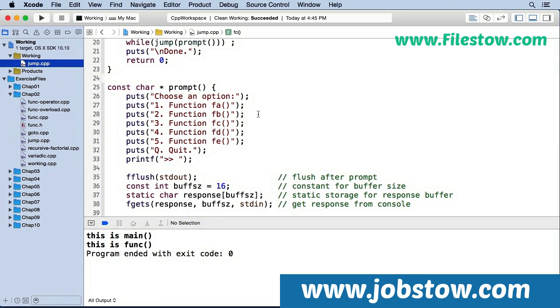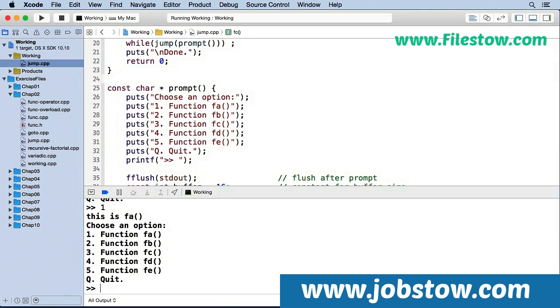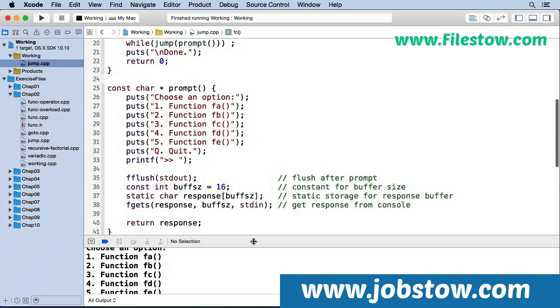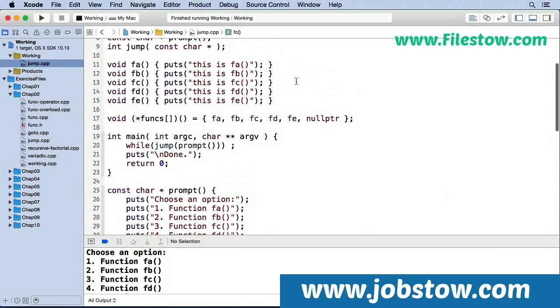So let's just go ahead and build and run this, and you can see it in practice. And when I type 1, you see it says this is FA. And when I type 2, we get this is FB. And onward: 3, FC, 4, FD, 5, FE. And if I type a 6, you notice it says invalid choice. And Q quits the program. So that's how it looks on the console when it's running. Let's take a look at what it does here.